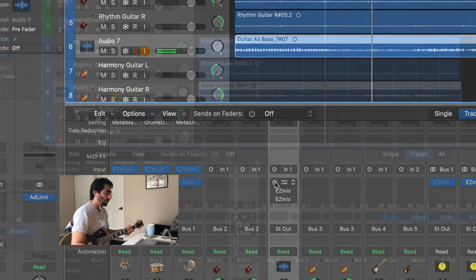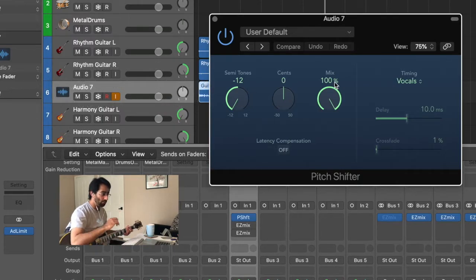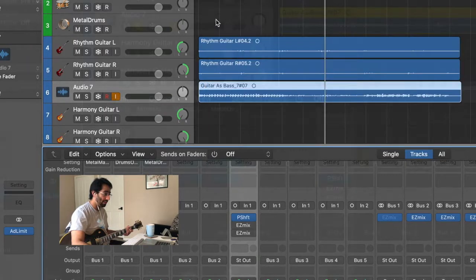Alright, so the first effect we're going to add is this pitch shifter, and this thing is going to basically make our guitar down-tuned. So as you can see, the important parts of this effect are the -12 semitones, which means 1 octave, and a bass guitar is 1 octave lower than a guitar. And the other important thing is mix 100%. We don't want to hear any of the dry, unprocessed tone, so this means it'll just be completely replaced with our down-tuned guitar. So let's just listen to that.